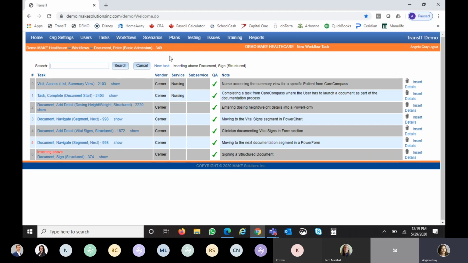Sorry, I will mention that right now I'm in our demo organization. So this content isn't live just yet inside TransIT. It's going to be coming in our next release, so you won't see these features just yet. We'll definitely send out a notification when the release is live. I know that the task that I'm wanting to insert here is not created yet, so I'm going to use this new task link that's on the side here.